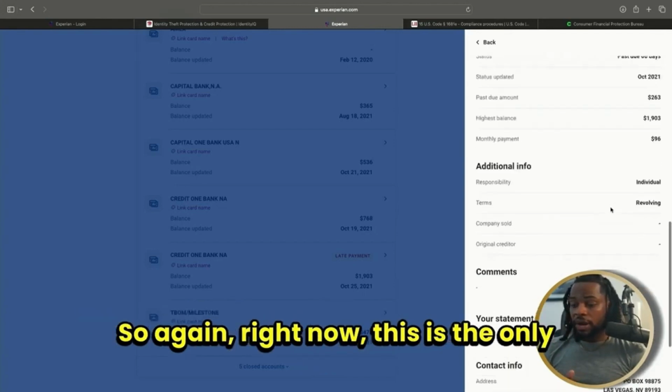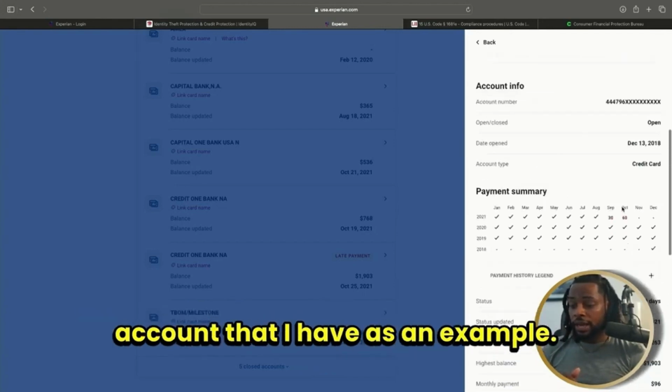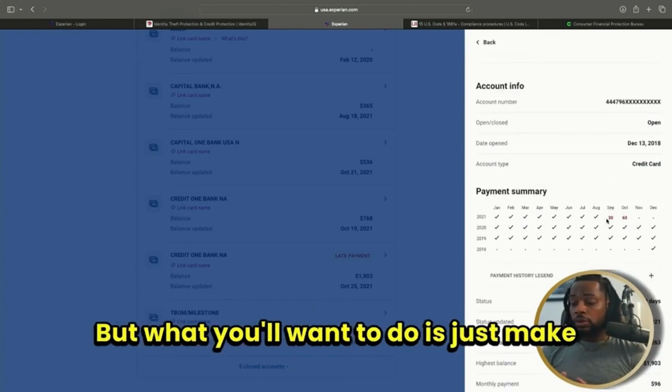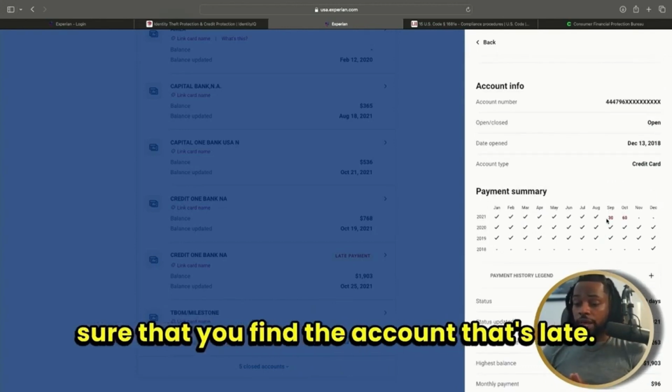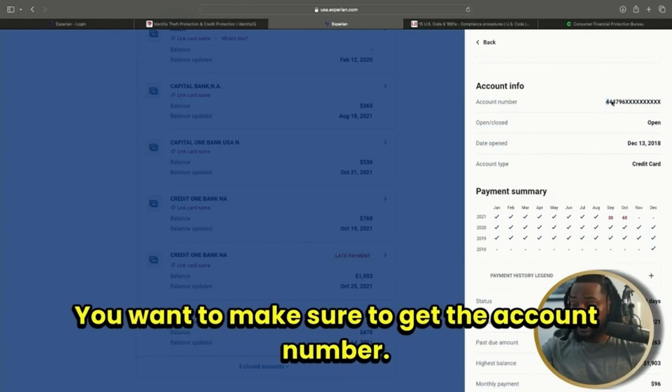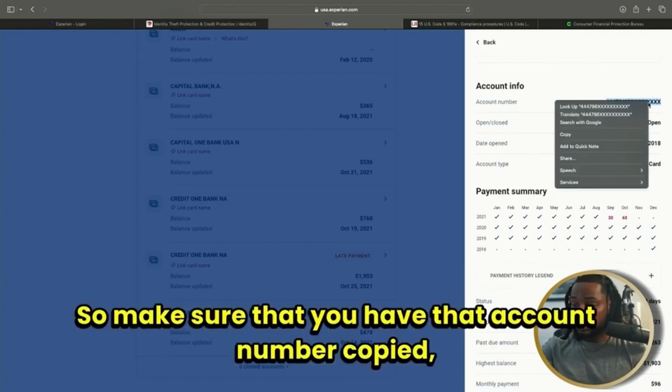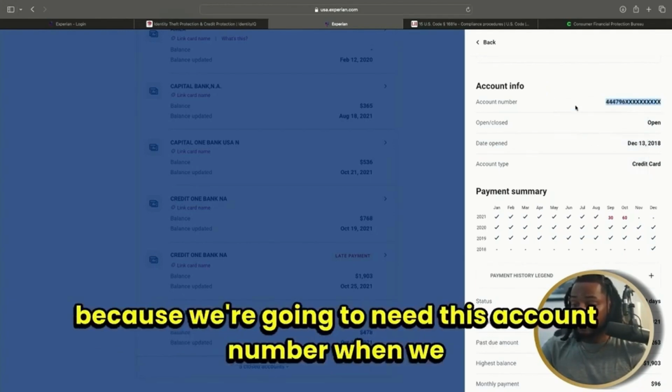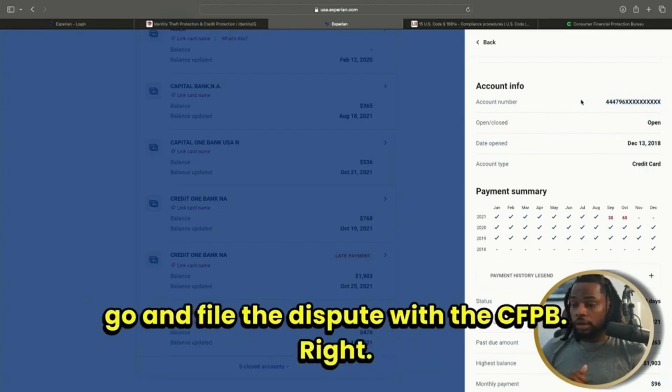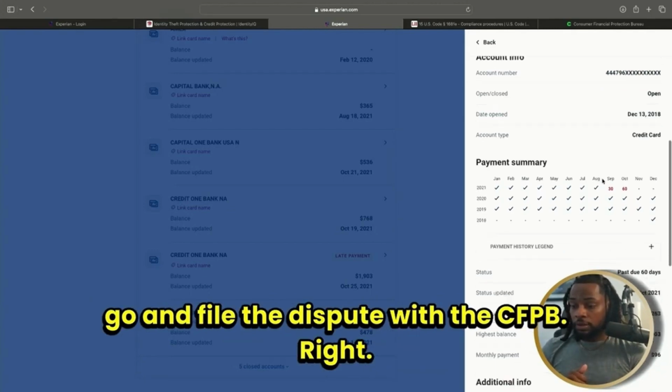So again, right now, this is the only account that I have as an example. But what you'll want to do is just make sure that you find the account that's late. You want to make sure to get the account number. So make sure that you have that account number copied, because we're going to need this account number when we go and file the dispute with the CFPB, right?